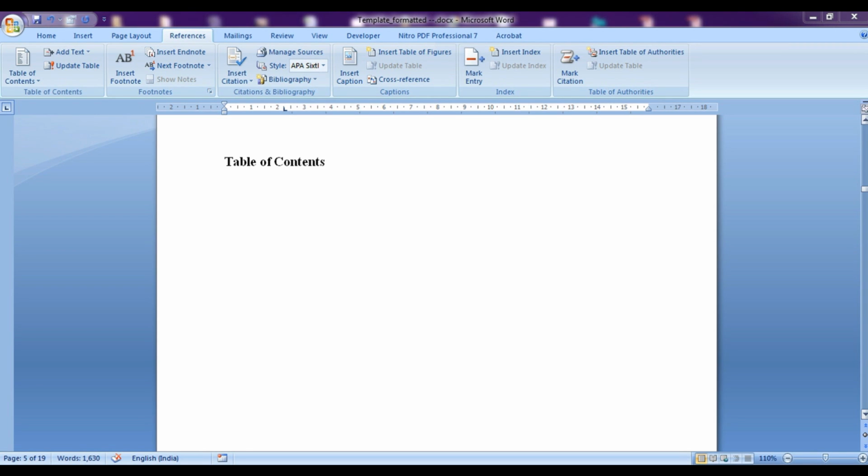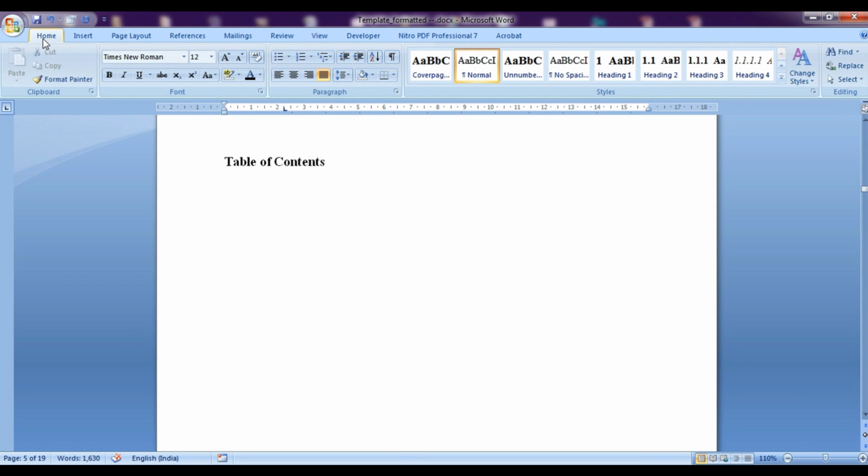Table of contents for your report in Microsoft Word. Now after you are done with completely compiling your report, you would like to enter the page numbers for the same. So this would also be done by Microsoft Word automatically, and you need not worry about the same.